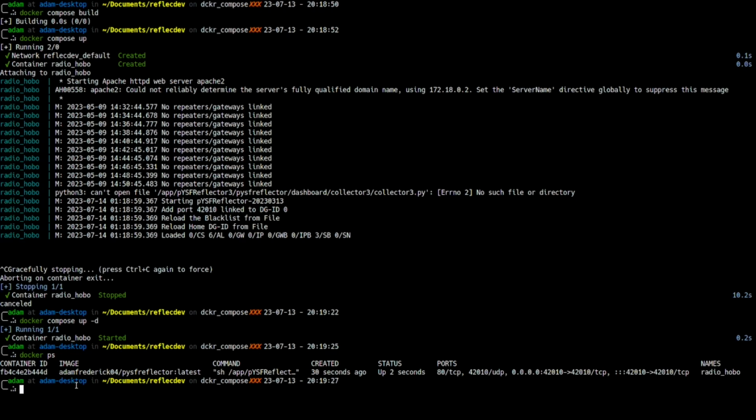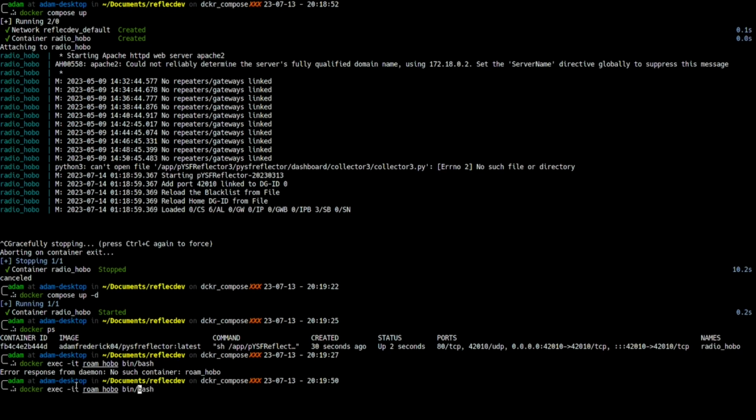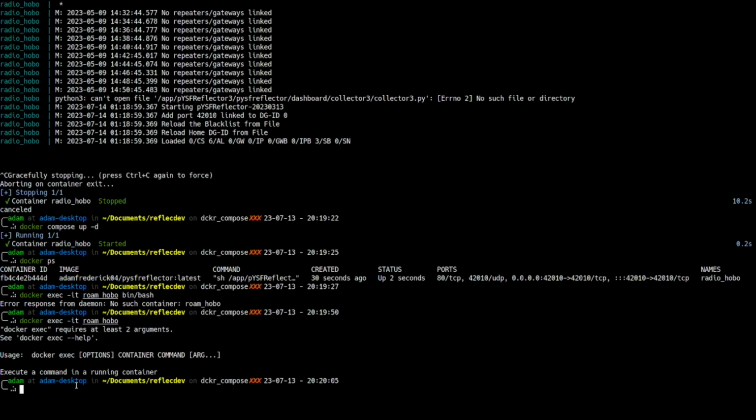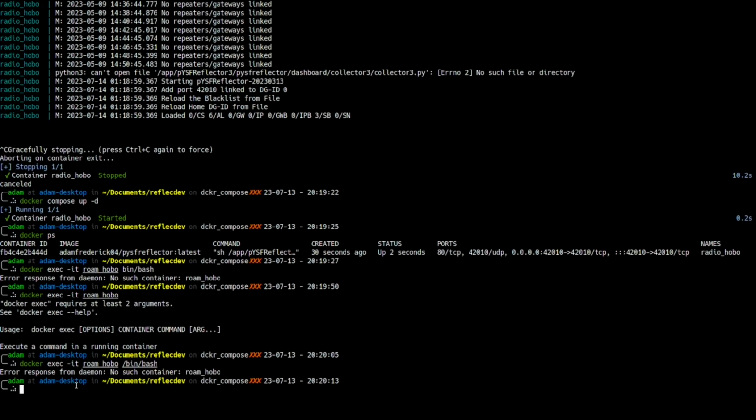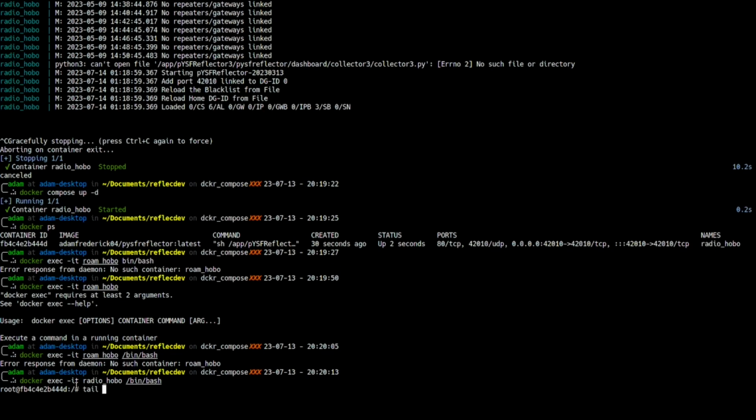Yep. Docker exec tack it, then bash. So tail, log, HTML.